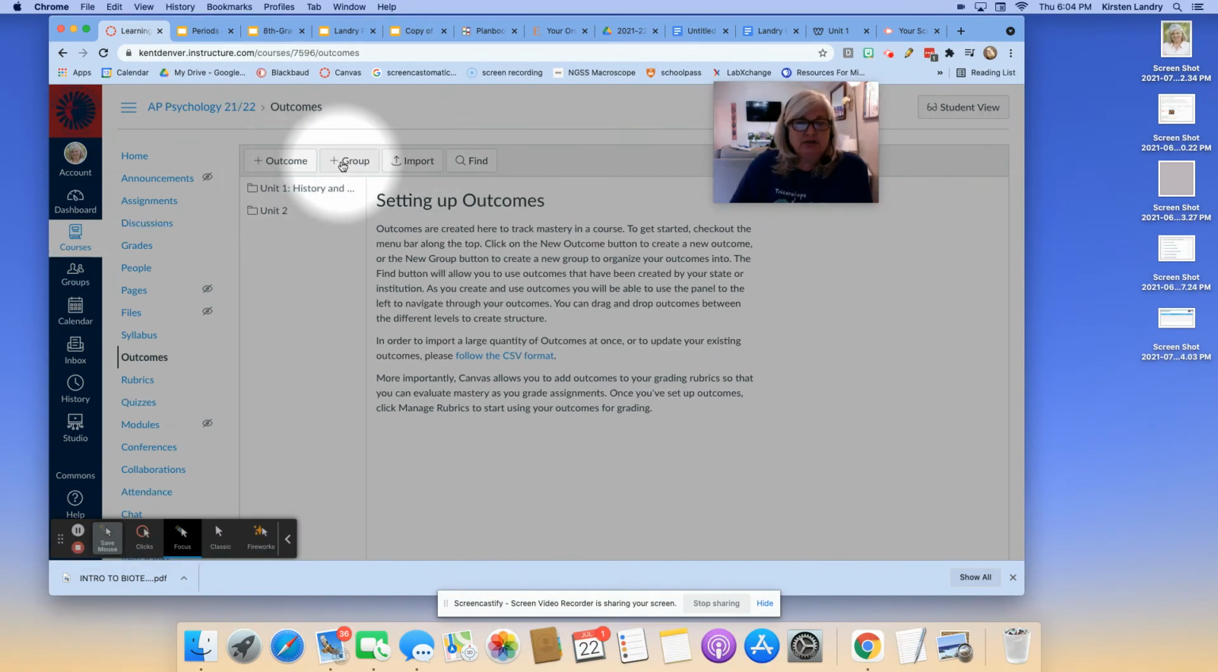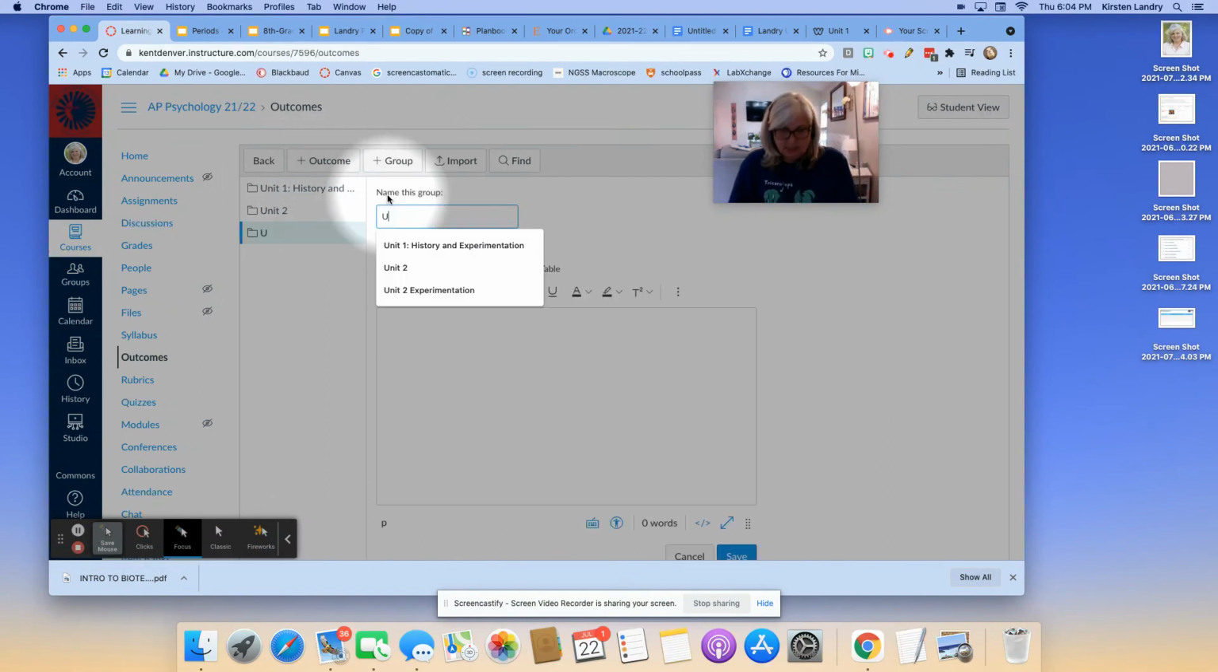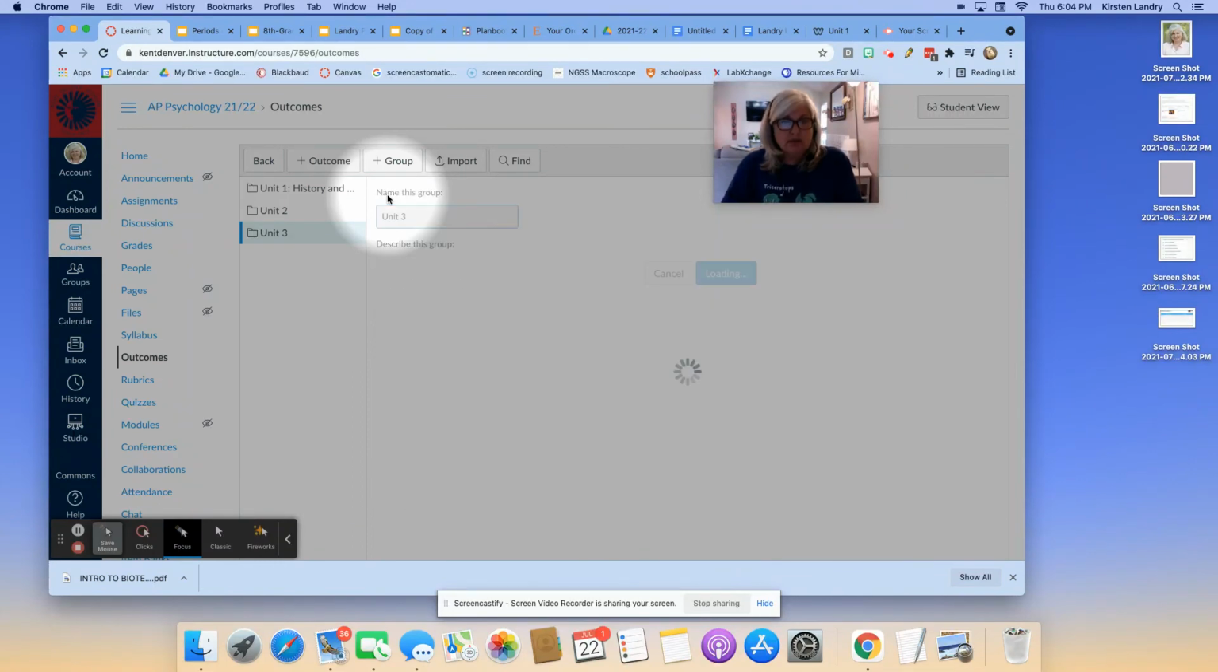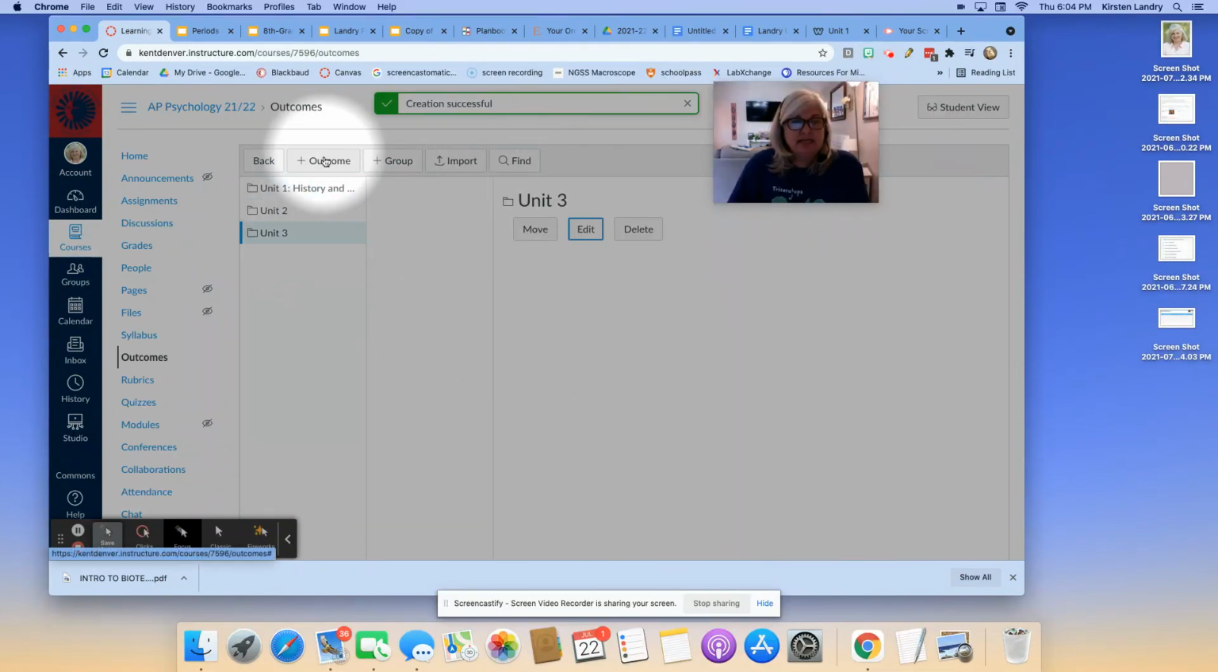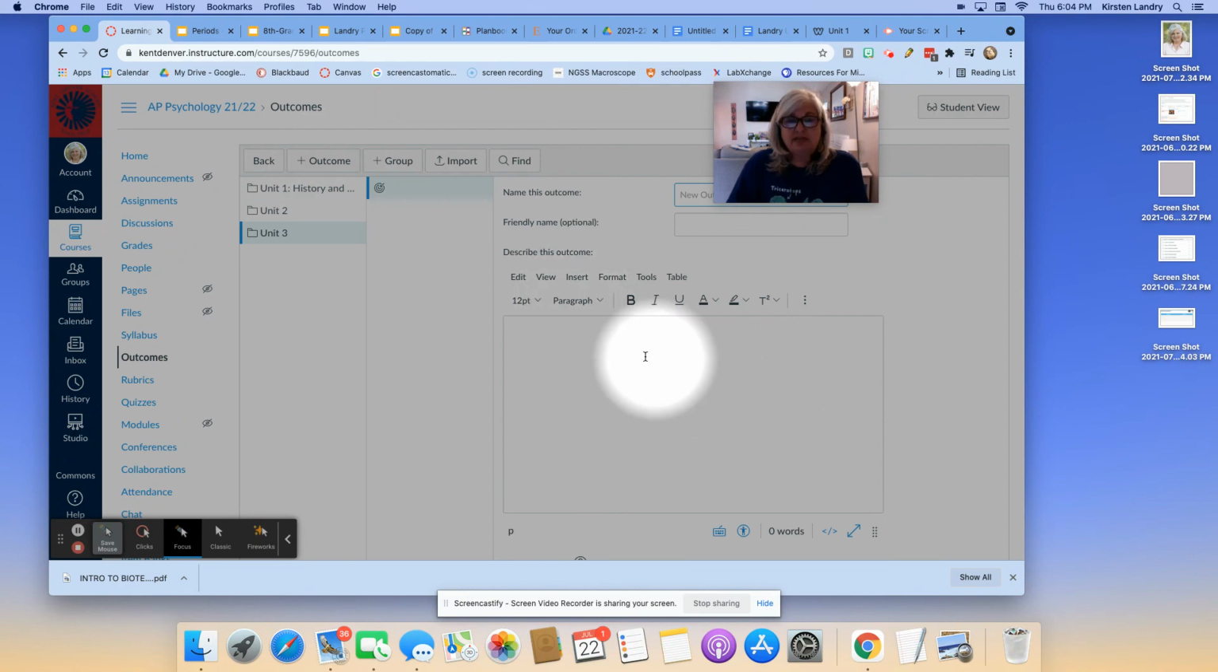Once I create a unit, you do that by clicking group. I'm going to call this unit 3. And once that's open, I can then add an outcome. And that is your learning outcome. That is what you will be tracking.